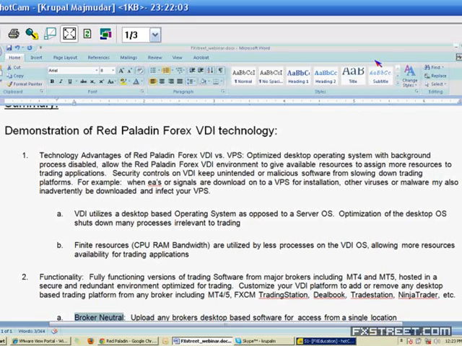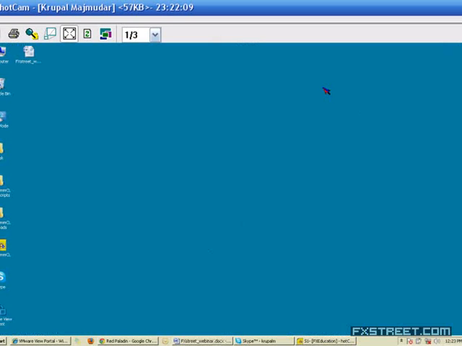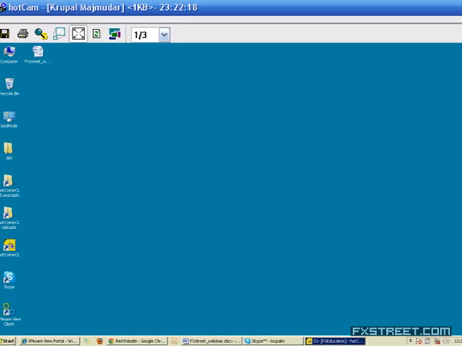If there are no other questions, I will move on to the demonstration portion of this presentation. Typically, the way to connect to your VDI depends on whether it's on Mac or PC or iPad or iPhone.